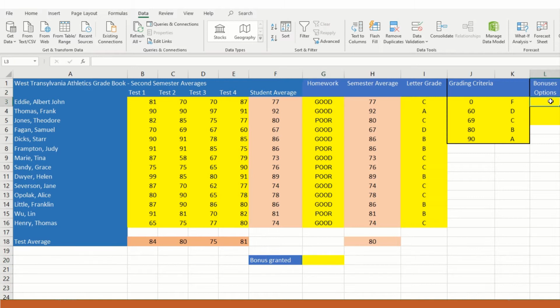We use this cell here, bonuses option, which I have already formatted, and I write 3, 4, 5, right? Next, this is the trick. I select this list and I give this list a name. I want this to be a named list. I go here in this cell, that was already written, and I write down a name. I call it bonus list.